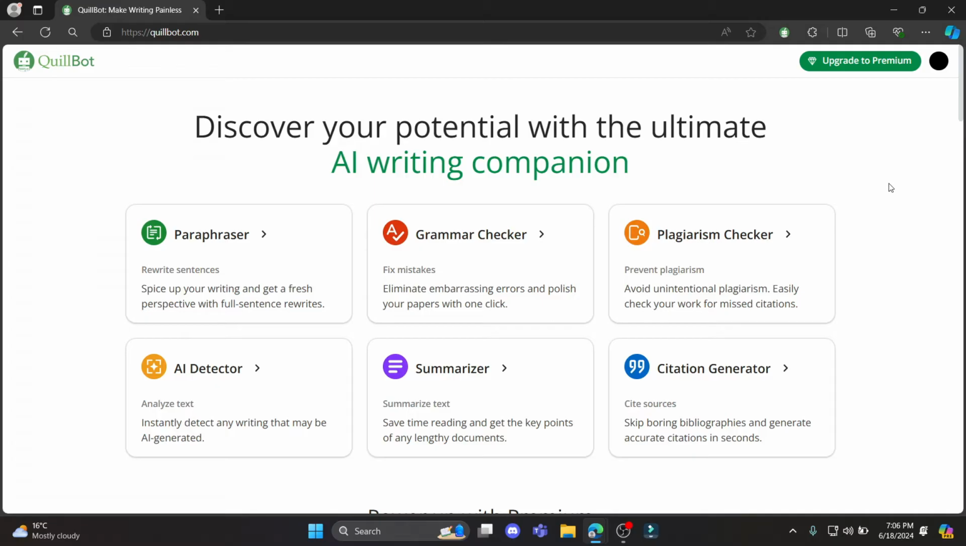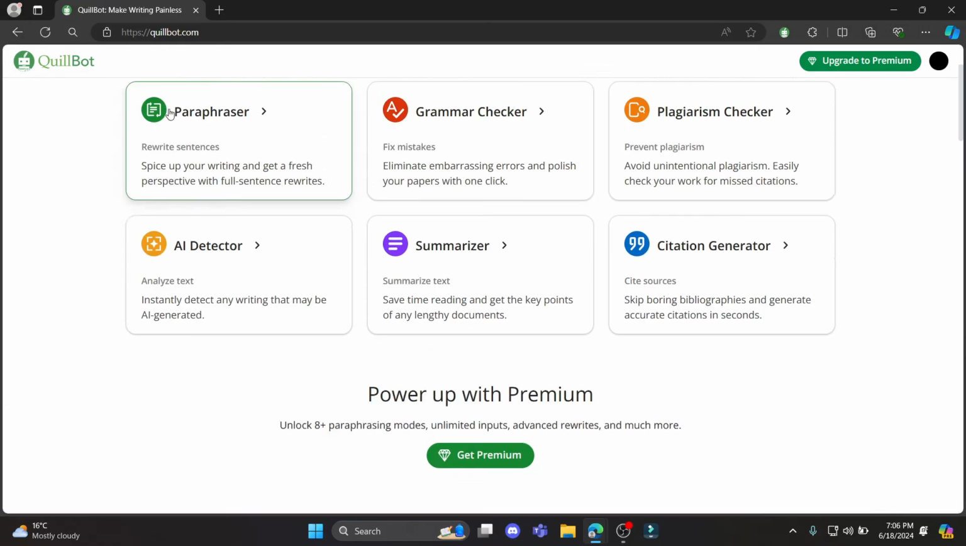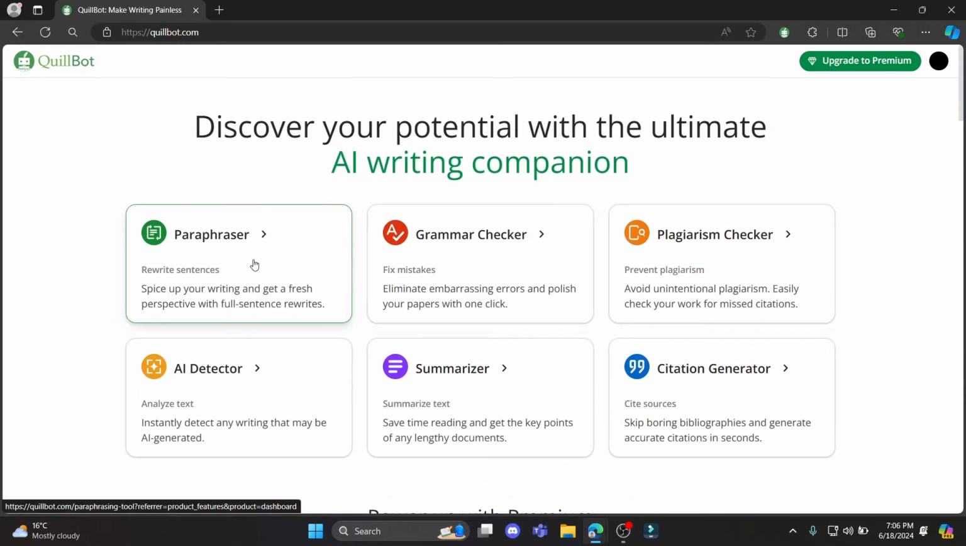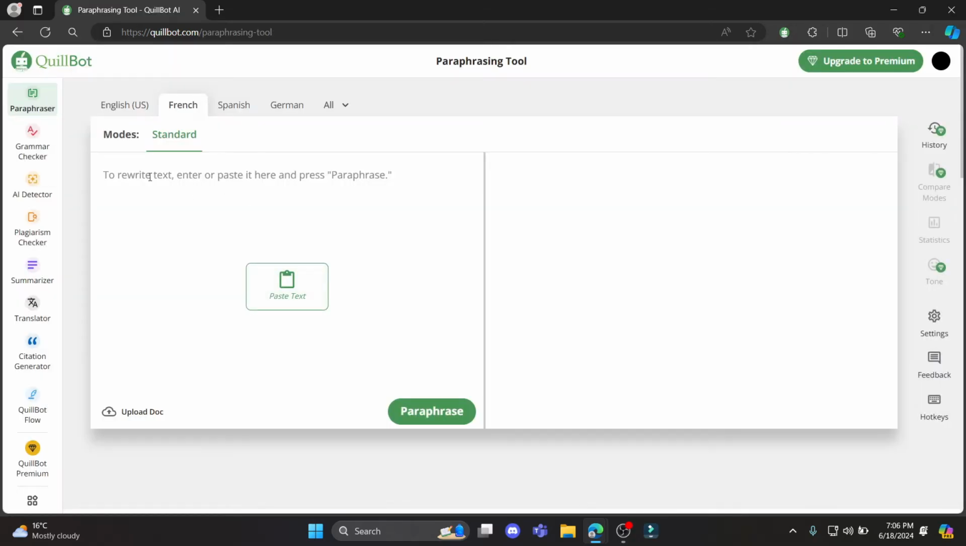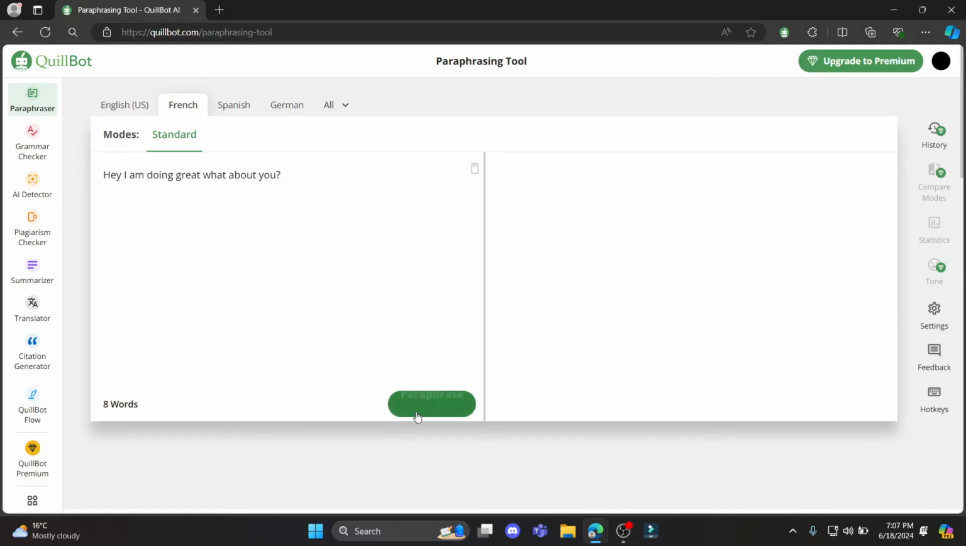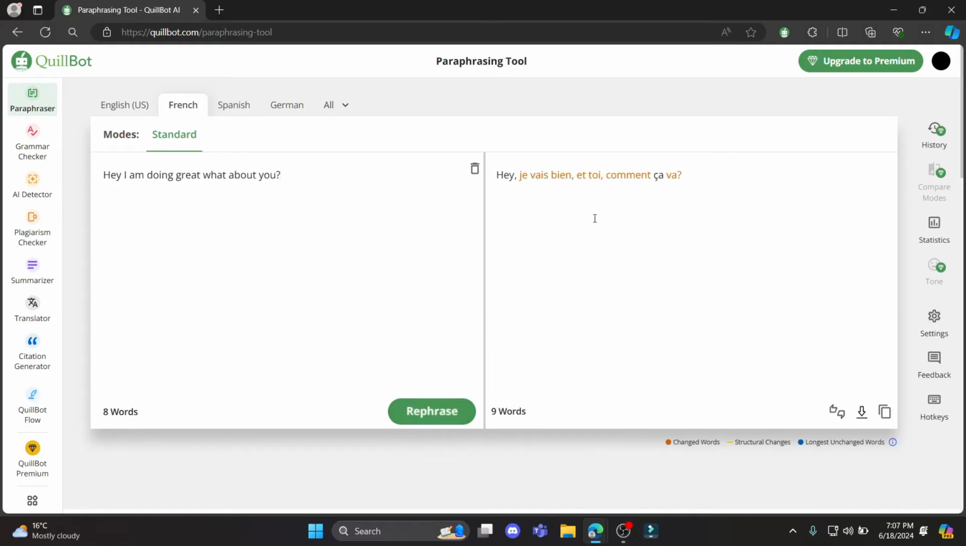In this video, I'm going to teach you how you can do the undo function on QuillBot. So go ahead and open QuillBot on your PC or your browser and choose any of these after you have logged in. So let's choose paraphraser and let's write something. So after we write something, let's go ahead and click on paraphrase.